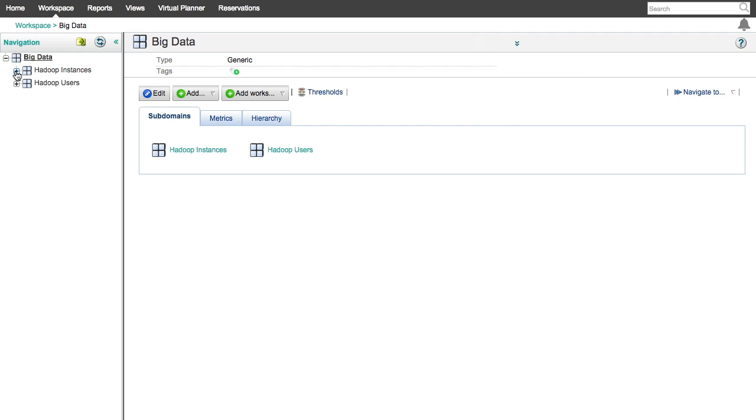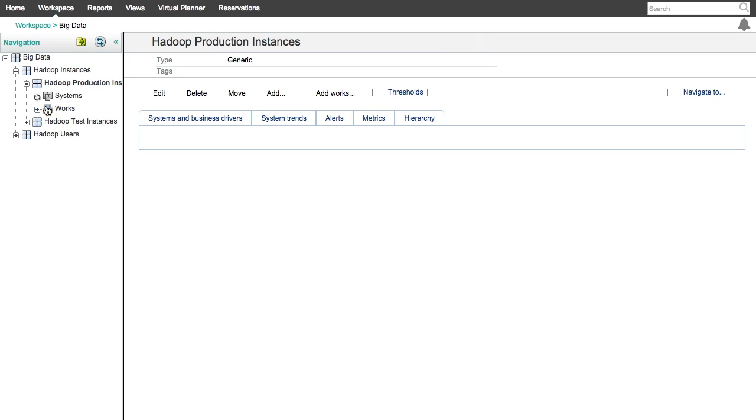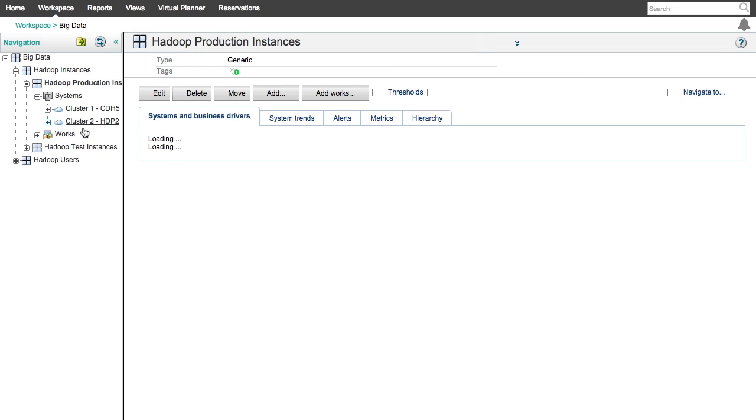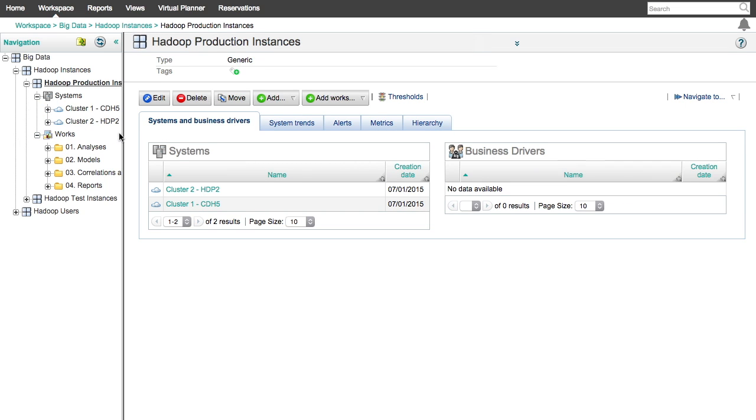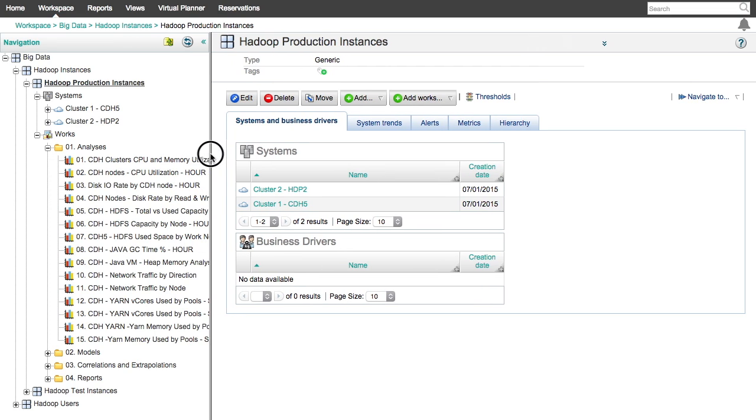For example, here you can see the same domain that we've been looking at in the Views section, the two clusters, cluster 1 and cluster 2, together with some analysis that we have prepared and you can create yourself. In this case, you can see cluster, node, CPU memory information, disk I/O, HDFS, Java, network, YARN information at the cluster, pool, and node status.